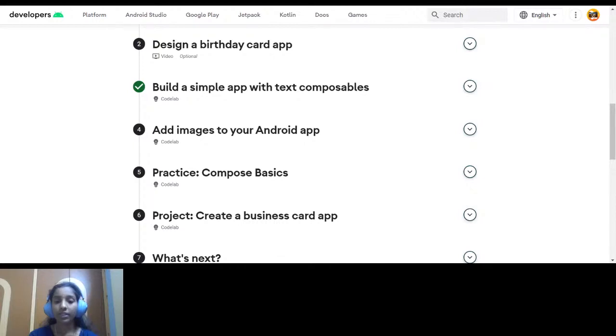So, okay, how many of you built the app, the greeting card app? Okay, Sneha, you can continue with the info of day 2 session. Yeah, okay.